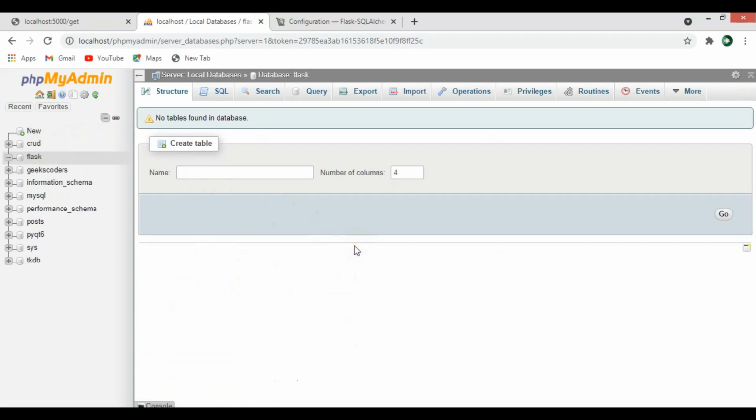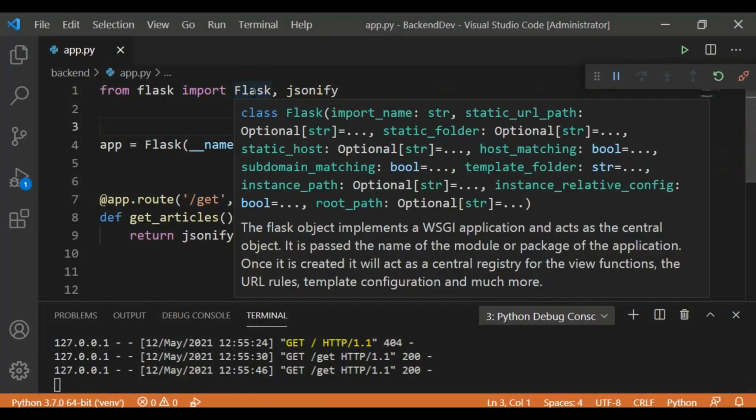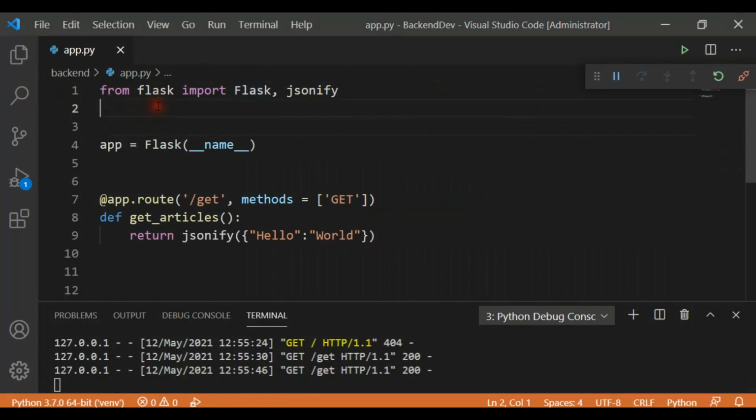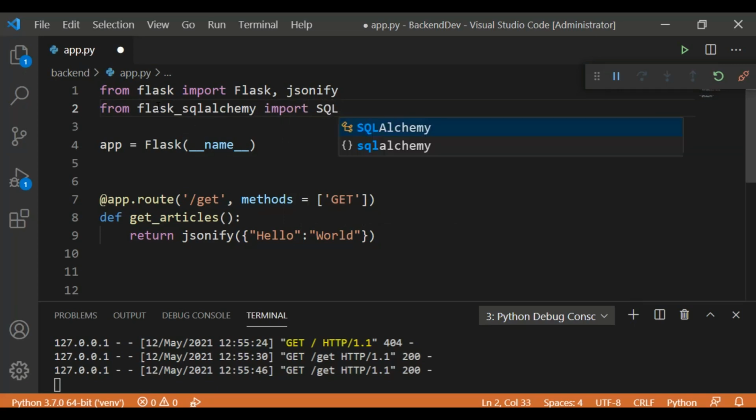Right now there is no table in this database because we want to create the tables using SQLAlchemy. So now let's create our table. The first thing is that we need to import SQLAlchemy. So we can say from flask_sqlalchemy import SQLAlchemy. And now let's create this in here.